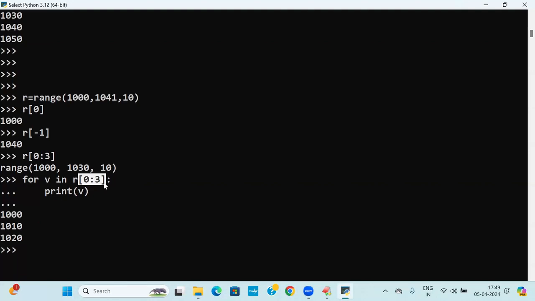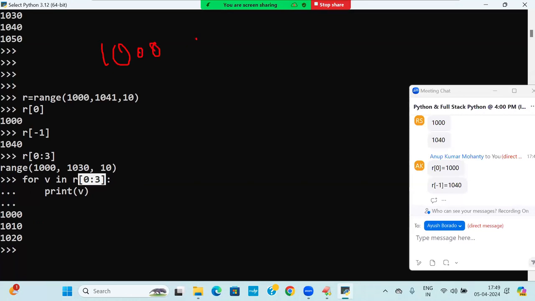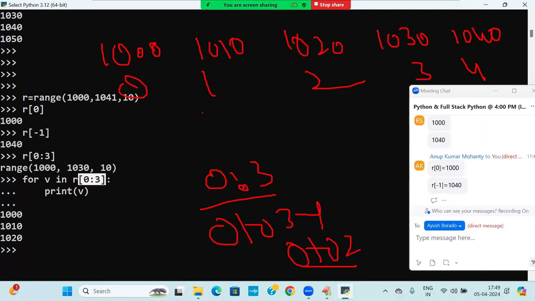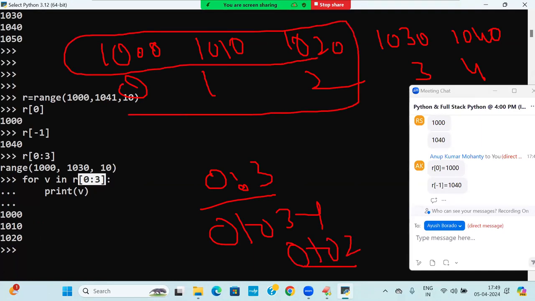Are you getting it? This is what I wrote. 0 to 2 means what? 0 to 3 minus 1. What I wrote: 1000 is the 0, 1010 is the 1, 1020 is the 2, 1030 is the 3, 1040 is the 4. 0 colon 3 means what? Colon, index, slicing. 0 to 3 minus 1 means 0 to 2. Only these values are coming. That is what I got.